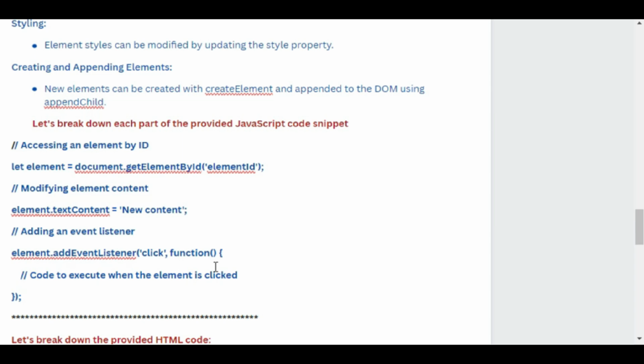Right? How this code snippet explains how to access an HTML element by ID, modify its content, and respond to a click event by execution of a function. This is a common pattern used in client-side web development to make a web page interactive and dynamic. Right, guys?